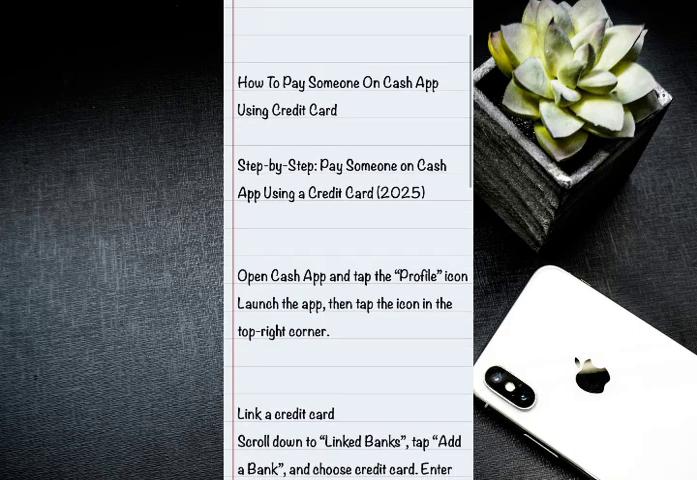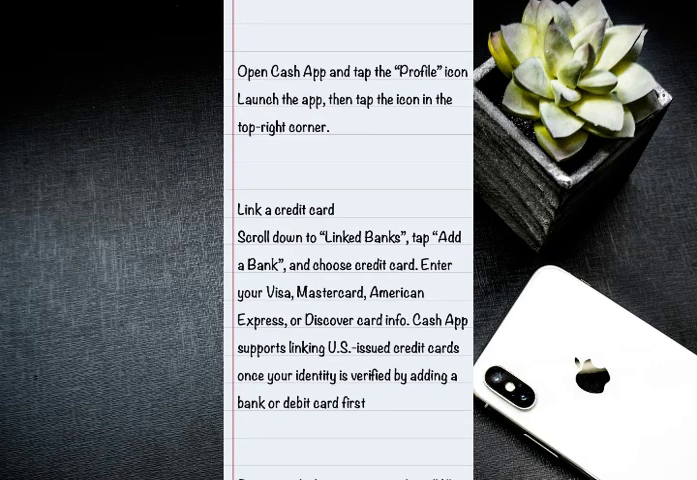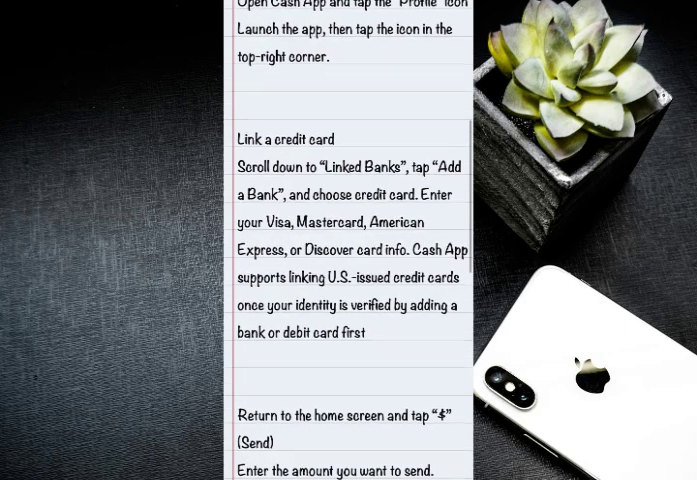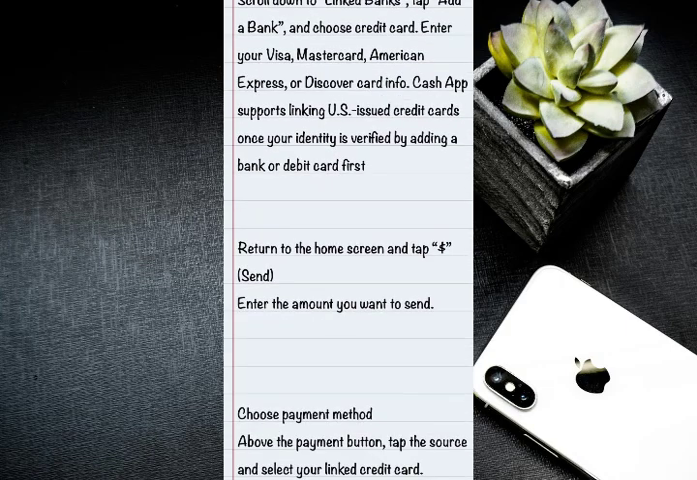So the first thing to do is to launch the app and tap the icon in the top right corner. Then the next thing to do is to link a credit card. So scroll down to link bank, then tap add a bank and choose a credit card. Then enter your Visa, MasterCard, American Express or Discover card information. Cash App supports linking a US issued credit card once your identity is verified by adding a bank or a debit card first.